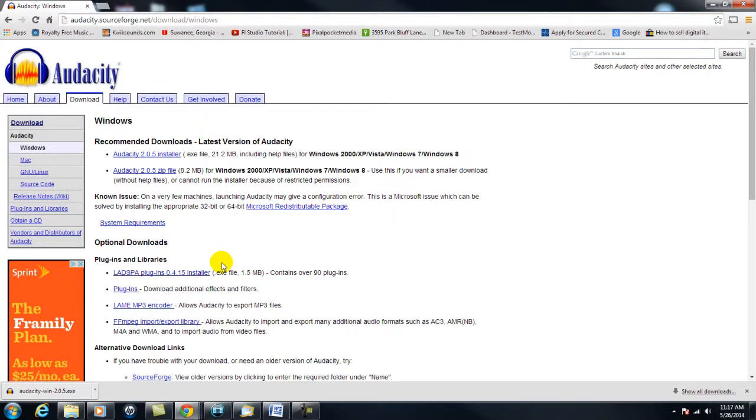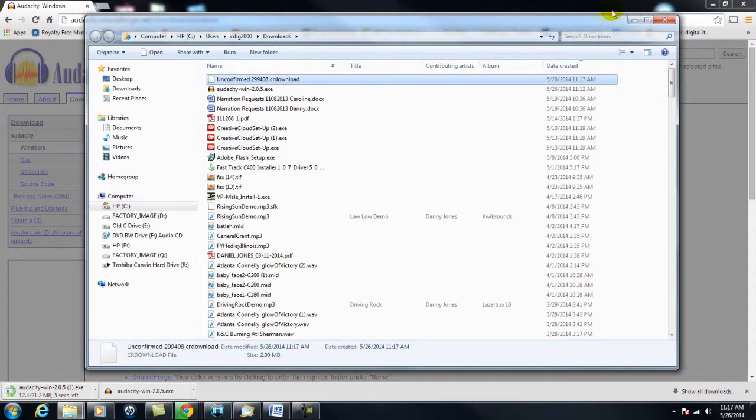audacity.sourceforge.net/download. So let's go to the Audacity installer for Windows 7. You should download the installer you need for your system. It downloads to here. So I click Show in Folder, and there it is. It'll take it a few minutes to download.